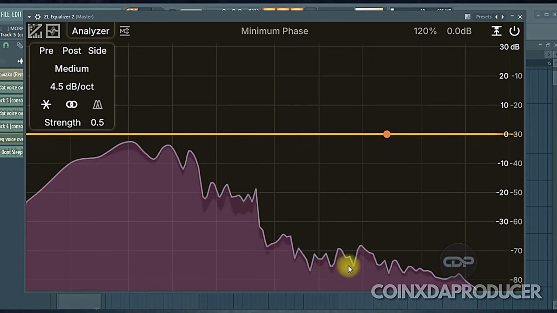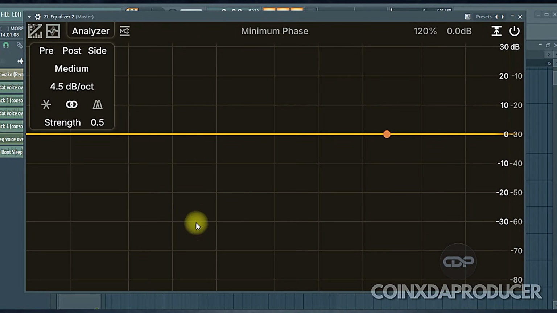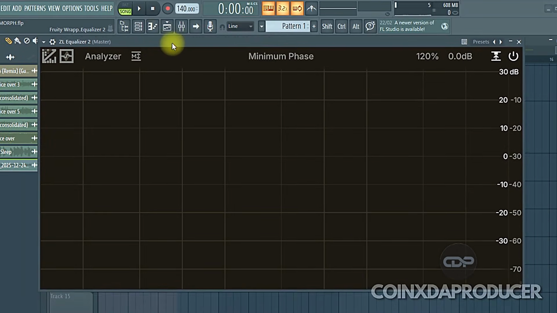So these are actually the things that made me feel like, how on earth is this plugin given out by the developer for free? Enough talking, let me mix this vocal from scratch using ZL Equalizer 2. This is a raw vocal recording.